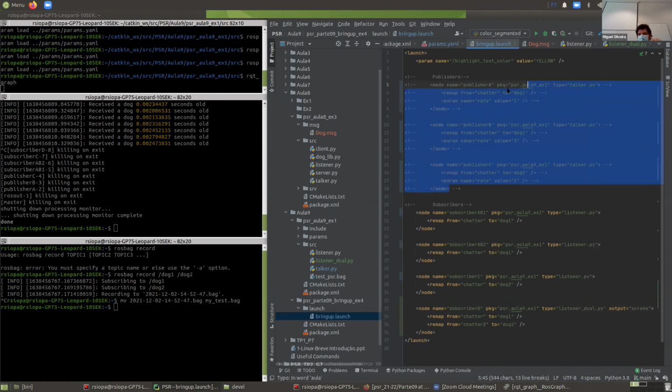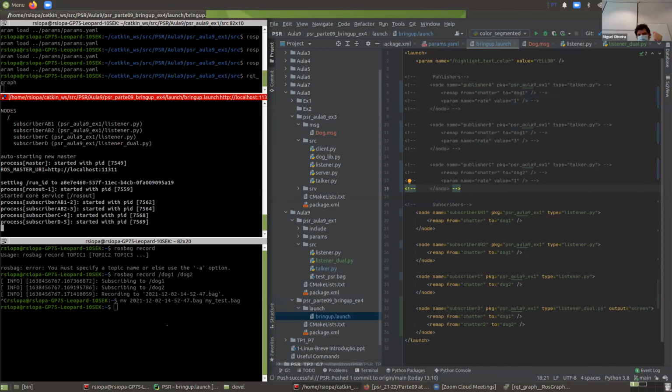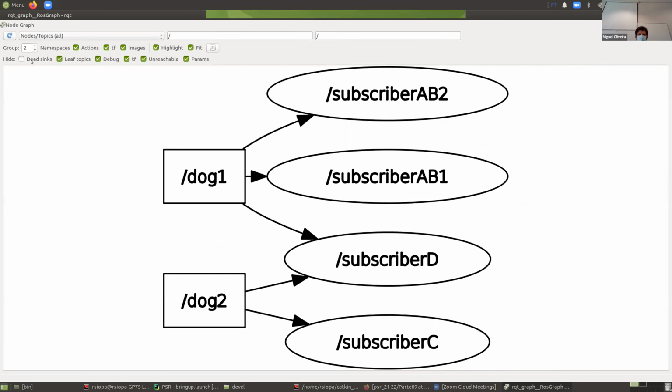What we will see now is, if you launch the system now, basically show us the RQT. Yeah, so refresh. Yeah, so we have no publishers. So these dog messages are being subscribed, but there is no one publishing them. Now we launch the ROSBAG code.